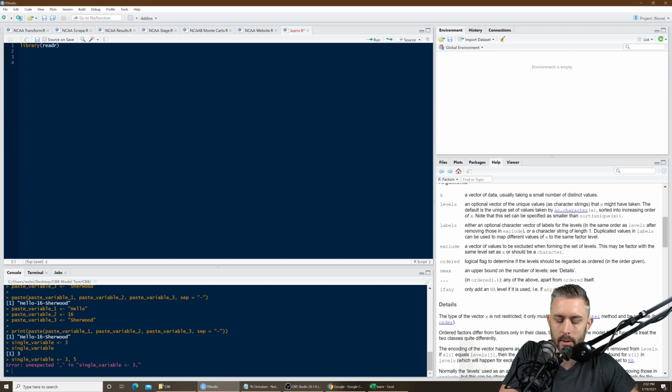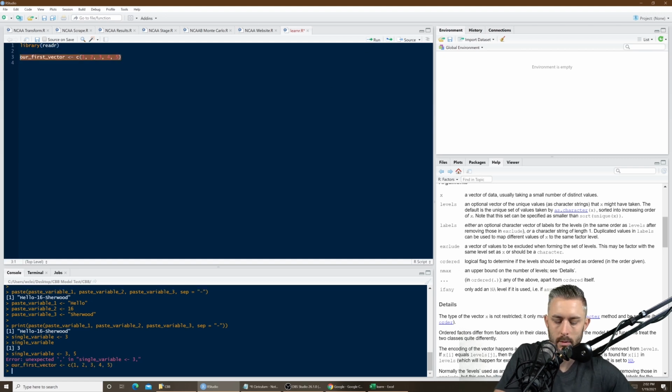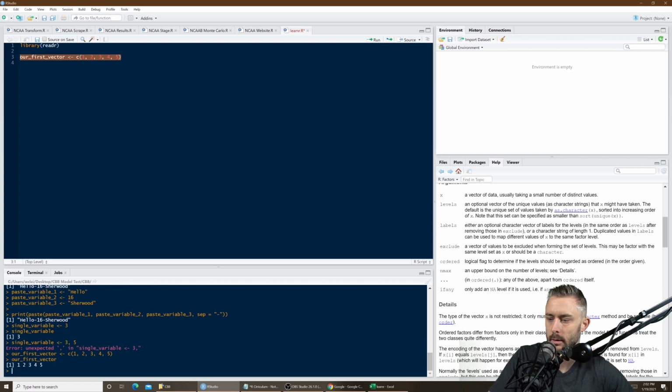So say I did this, our first vector. Now to create a vector, and this isn't just for vectors, but you need to know this for a lot of R, use the function c. So c pretty much says assign everything within these parentheses into our variable. So what if I did 1, 2, 3, 4, 5, and then ran our first vector? Okay, it prints out 1, 2, 3, 4, 5. That is our vector right there. A list of 5 numbers.